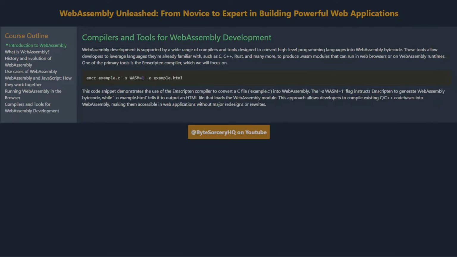Compilers and tools for WebAssembly development. WebAssembly development is supported by a wide range of compilers and tools designed to convert high-level programming languages into WebAssembly bytecode. These tools allow developers to leverage languages they're already familiar with, such as C, C++, Rust, and many more, to produce .wasm modules that can run in web browsers or on WebAssembly runtimes.